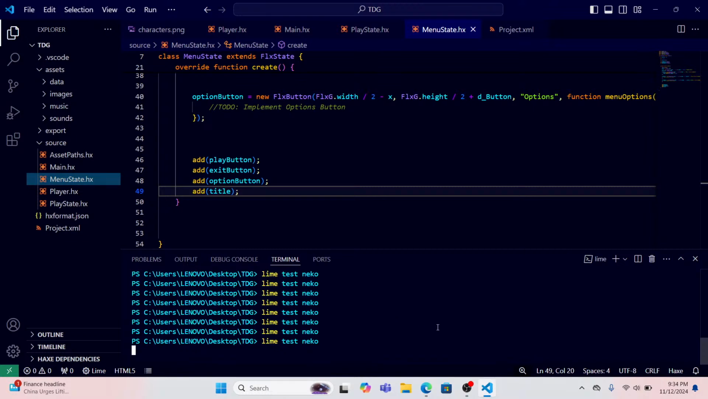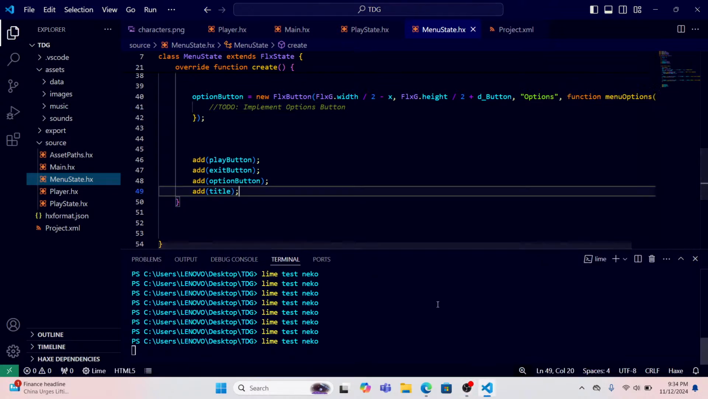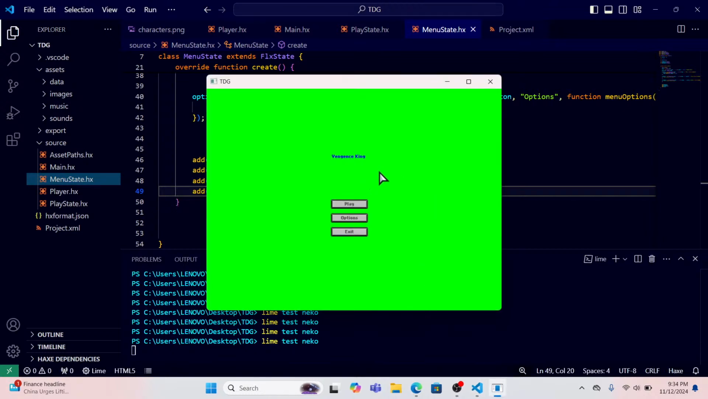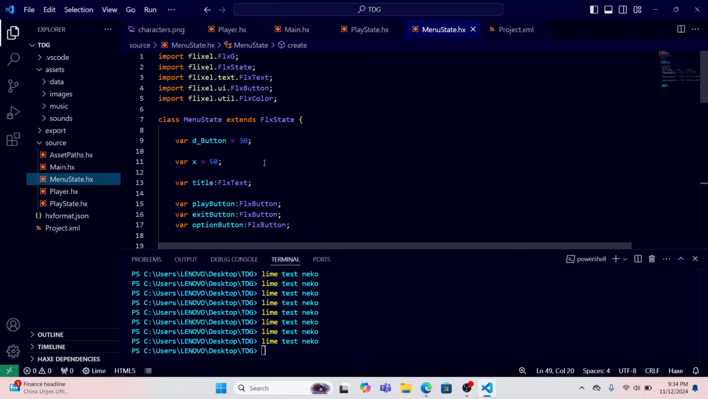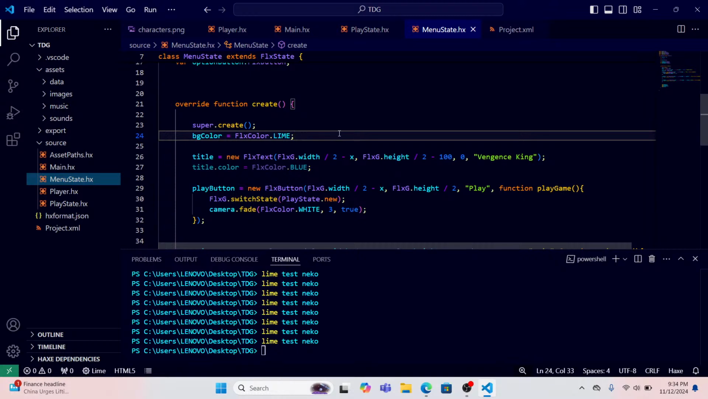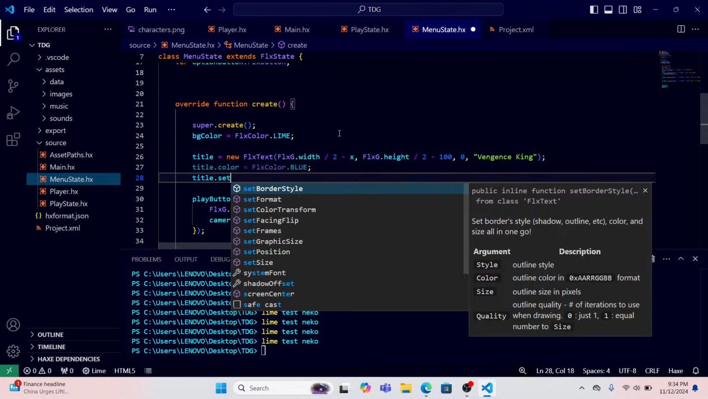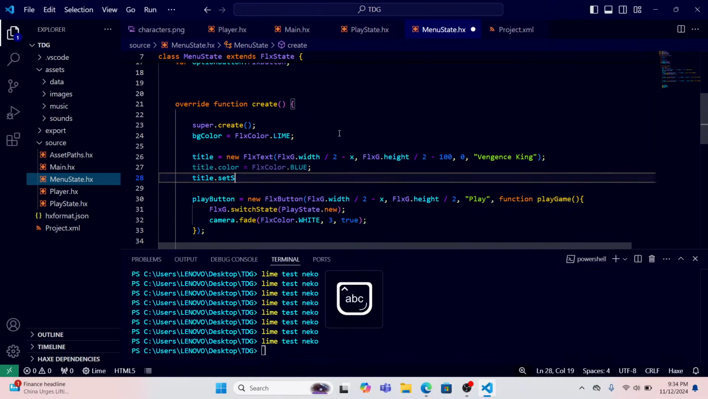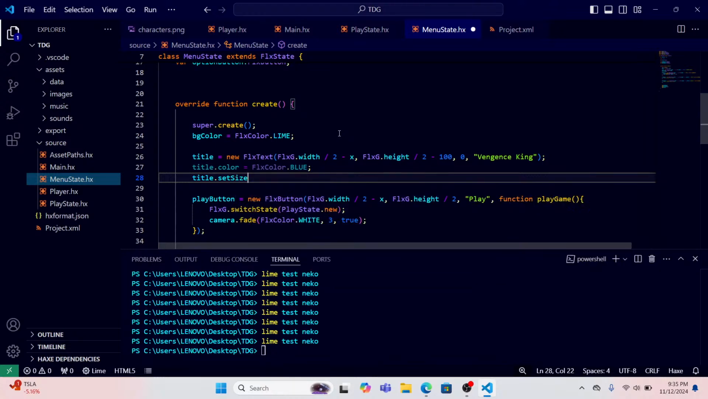Now we should have it. All right. Let us see. Okay. Wow, it's actually pretty small, so you want to scale it up, right? Right here. So title dot set scale. Is it set size or set scale? Shortcut for setting both width and height. Okay, I guess that'll do.